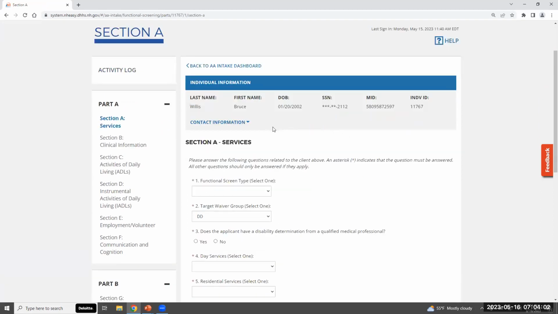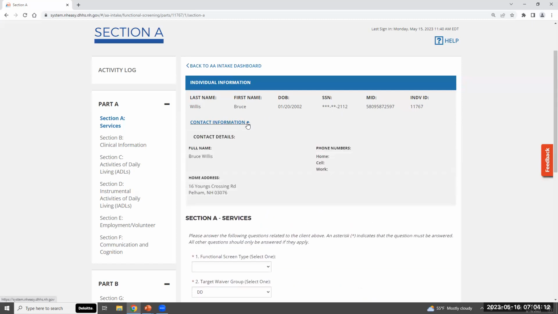We walk through this section by section. The individual information bar will show you the basic information about him. Expanding this here will show the contact information that you currently have in the system. To update this, if it needs to change, you can go back to the intake dashboard and search for his intake and make the change there.